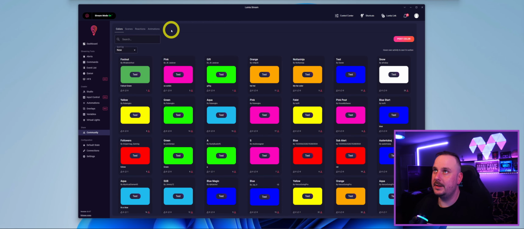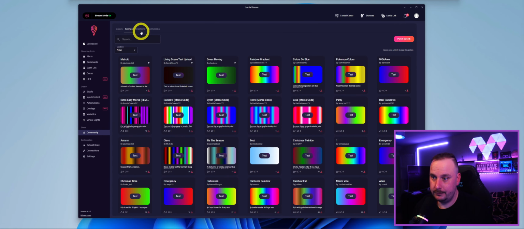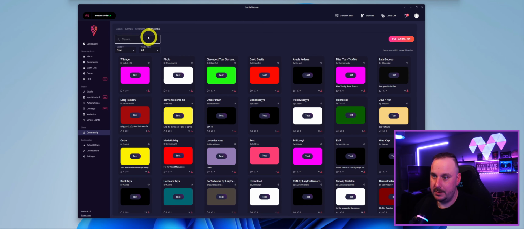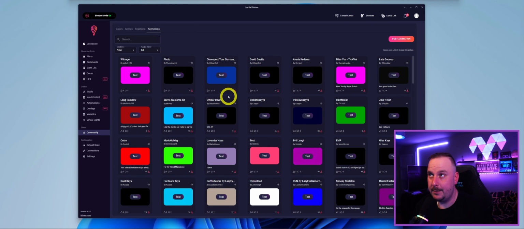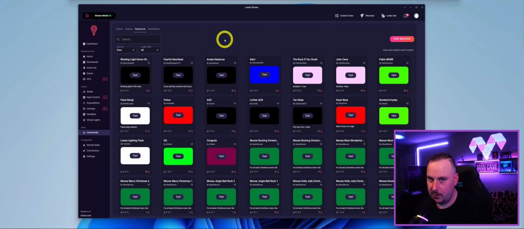So in the community tab is everything that the community has made, from your own colors to scenes to reactions to animations. Now, reactions and animations can have sound attached to them. You can create your own too. Animations is what you can use within premium, and reactions is what you can use as free. Pretty much do just about the same kind of thing. I have used some of the community's reactions and animations for my stream. Some people make some pretty good ones.